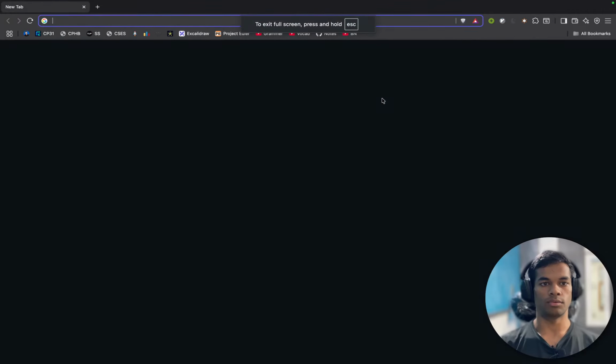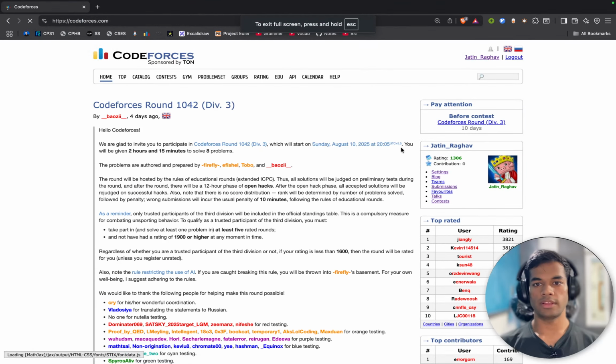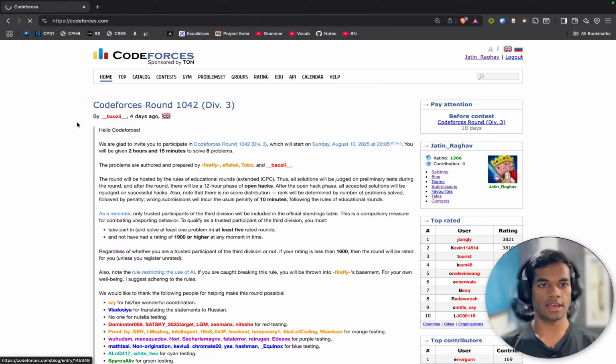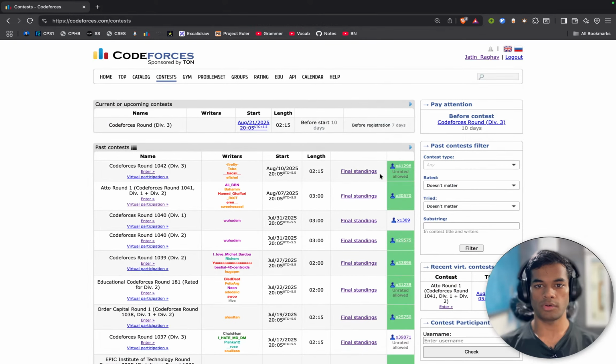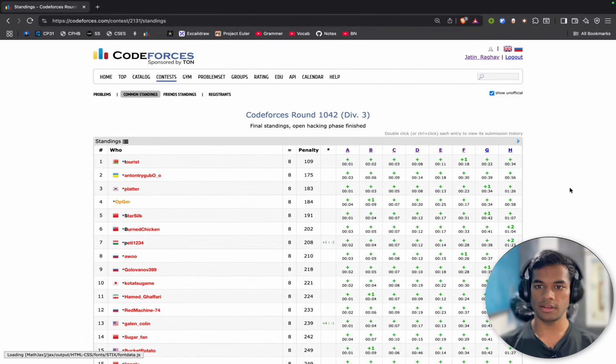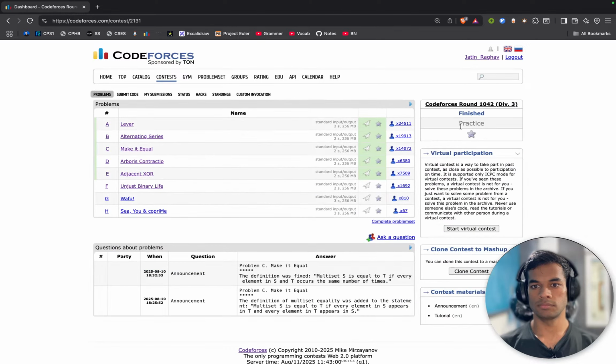So in this contest, there was a hacking period for 12 hours, which has ended. And right now it seems like system analysis is going on. Nope, it hasn't even started.